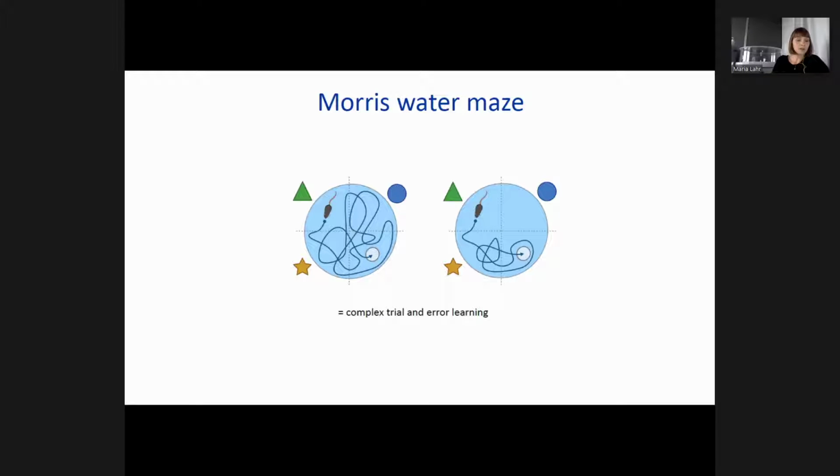And what is important is that on the very first day, for the 4 trials, we give a visible platform to the mice because the task is really difficult.